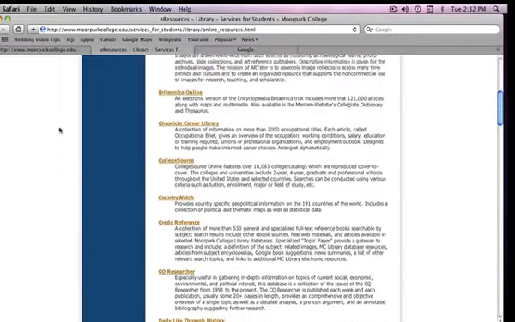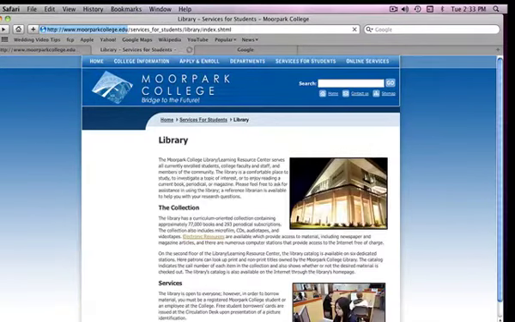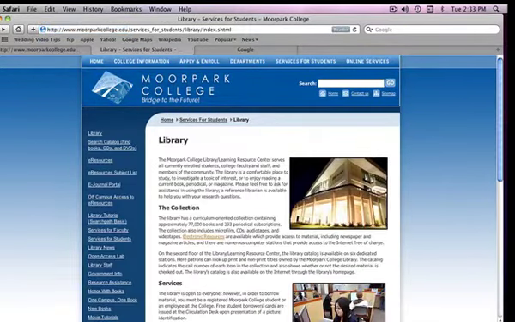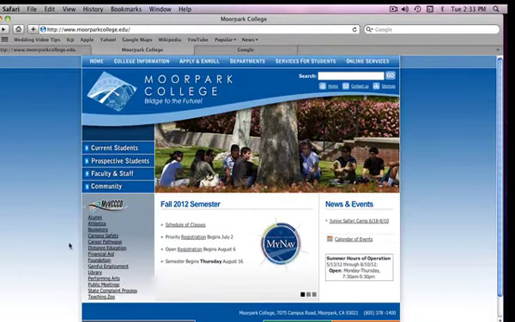That brings us to the end of this tutorial on how to use databases, a little introduction to the databases. You get to the databases, the eResources, by going to the library homepage, and you get to the library homepage by going to the school homepage and clicking on Library. Good luck on your research.